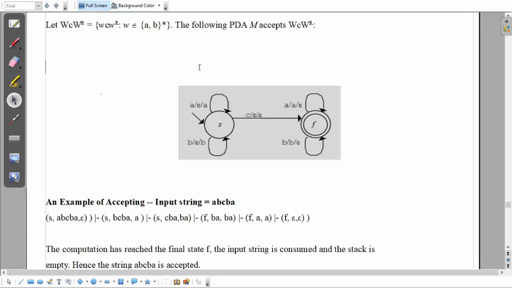Now we'll see another example to construct a PDA, that is WCW reverse, WR in the sense reverse here. Now how to construct a PDA for this kind of a language? What do you mean by WCWR? W belongs to {A, B}*.